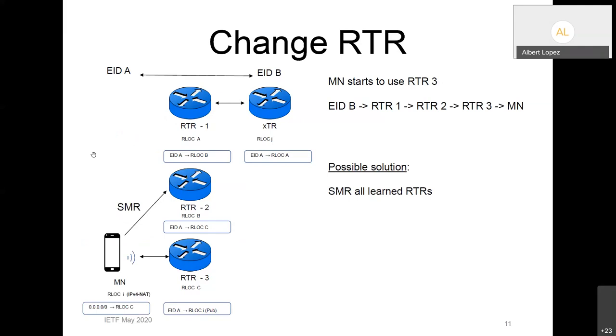If we change again to RTR3, we can notify RTR2, but not RTR1, as we don't maintain the cache with RTR1. Now the path is increased one hop more, from xTR to RTR1, then RTR2, then RTR3, to reach finally the mobile node. Even so, this procedure will only happen during the TTL time. If we somehow have a history of used RTRs, we can notify all of them in order to not increase the path length of the connection.